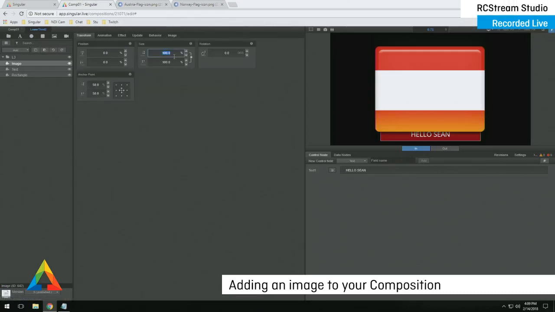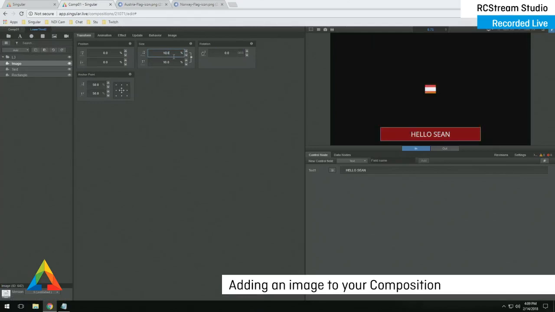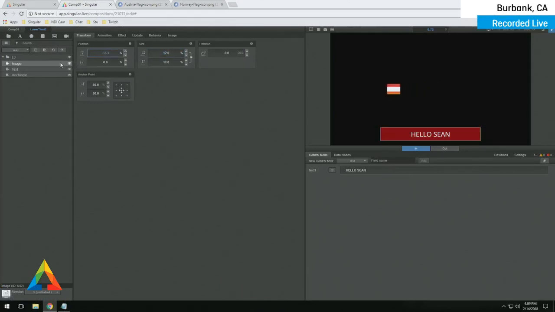What we're going to do is scale this guy down. Maybe let's try 10. Maybe a touch bigger. Let's go 12. And now I'm going to move it over, and we know to lay it right on top of that graphic is at 40. And there you go. Yep. You've got the little flag there.